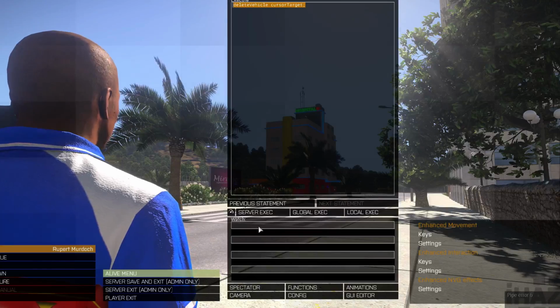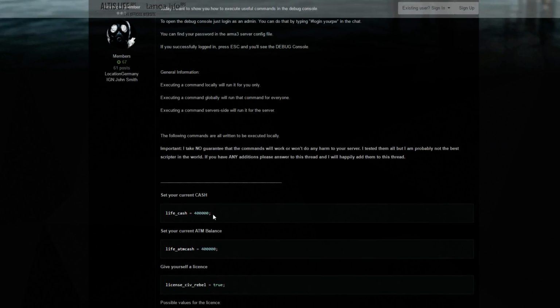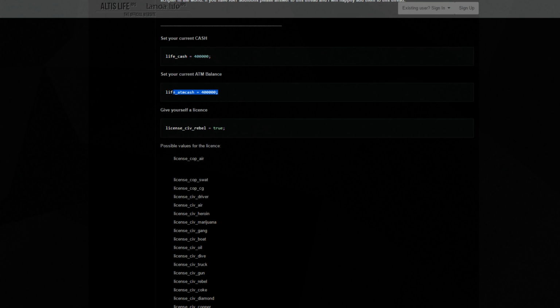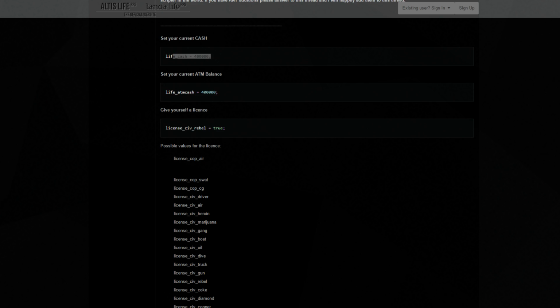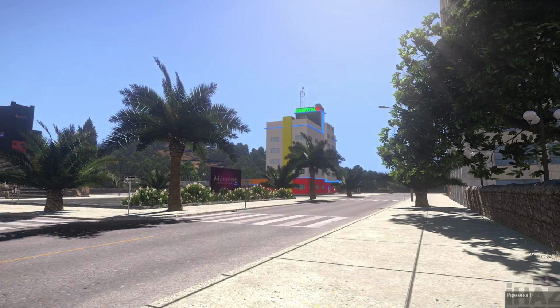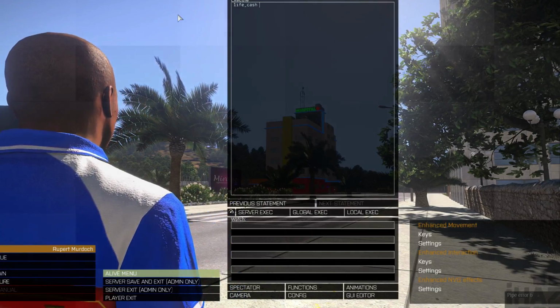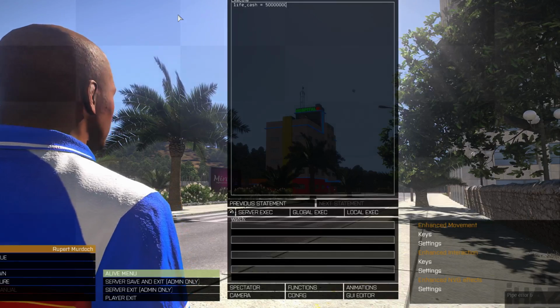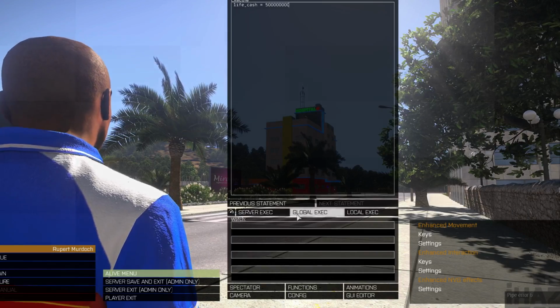So, for example, it's pretty simple. Let's have a look. Life ATM cache, life cache, etc. So if we wanted some cash, what cash have we got at the minute? Nothing. So we go to life underscore cash equals $5 billion. So you'd local execute to give it to yourself, or you can server global to give it to everyone else on the server.